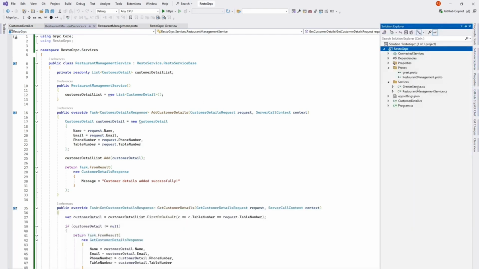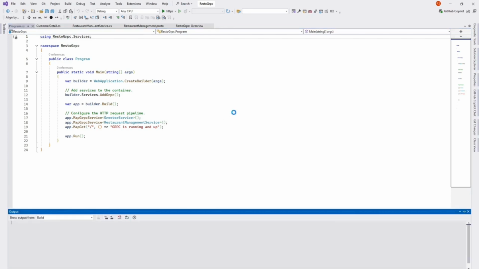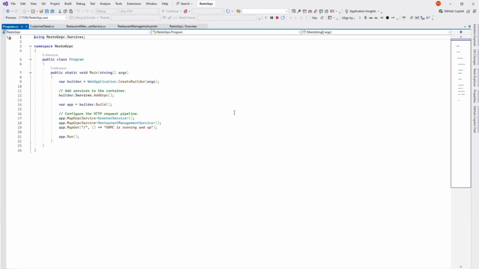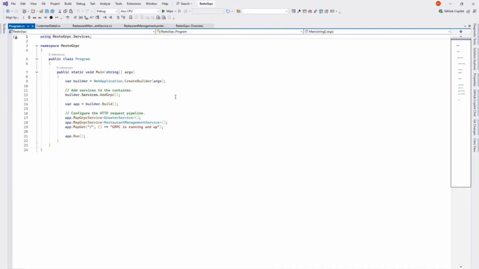Let's check if I registered it in the program.cs file. Yeah, I already registered it. So if you didn't, do register it here. Otherwise, it will not work. So let's start it. First, we'll be checking via Postman if it is working really fine. Then we'll make a C# client and check if it is working fine or not. So as you can see, our gRPC service is running really well. So let's close the debugging and go to Postman and check if everything is working fine.